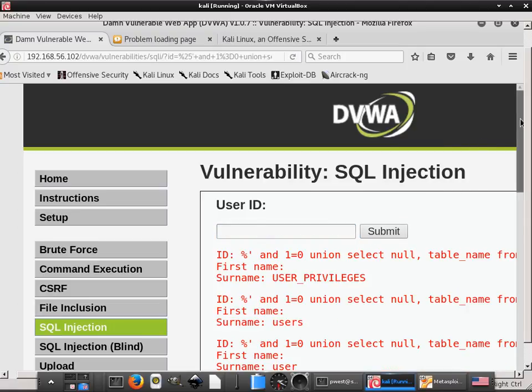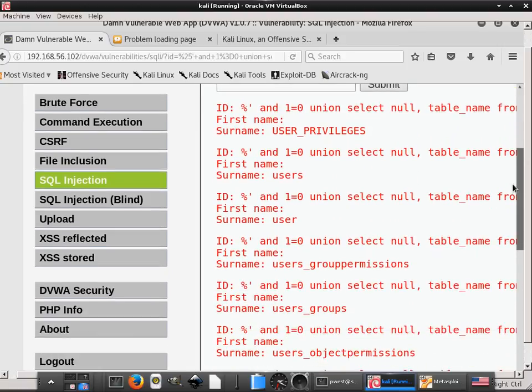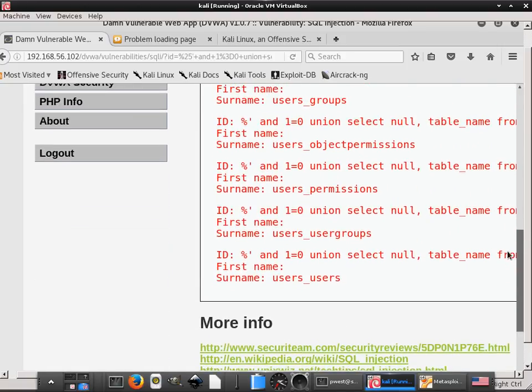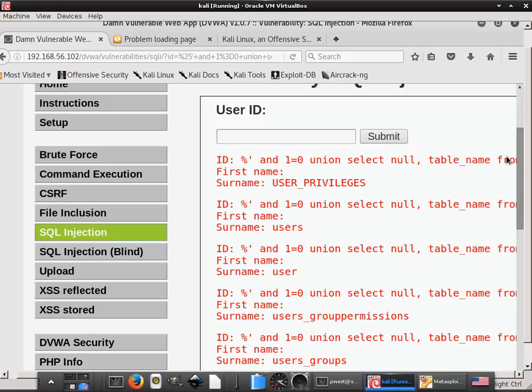All right, so we have user privileges, users, user group, user. Ooh, look at all that. And users. So that's just to show you that you can still, I mean, you're utilizing a database or SQL, so you can help trim down the information if you want to, even inside of the command.